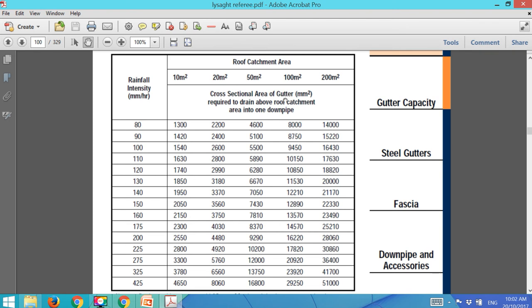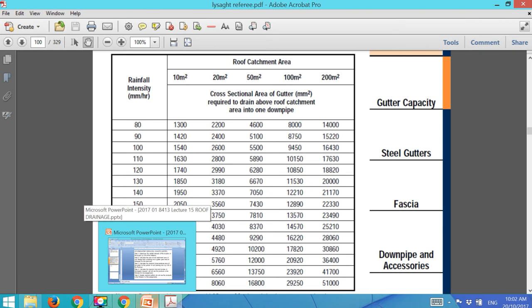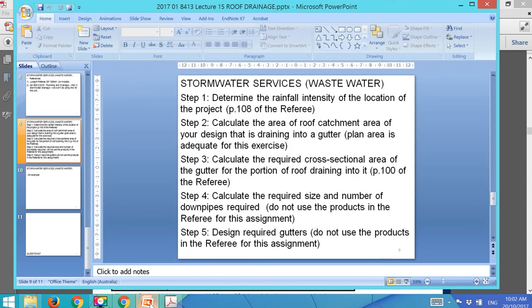If we double that gutter size, then we can take double the roof catchment area. So if our gutter is 330 by 167, we can then drain a roof area of 400 square meters. So you can extrapolate these things just by doubling things. Sorry, I did mean to say a gutter, and I was saying downpipe. So sorry for the confusion.